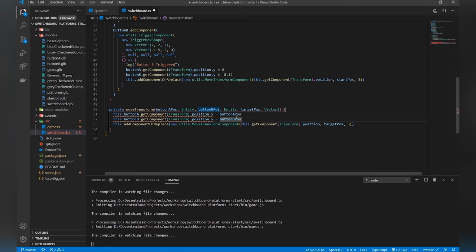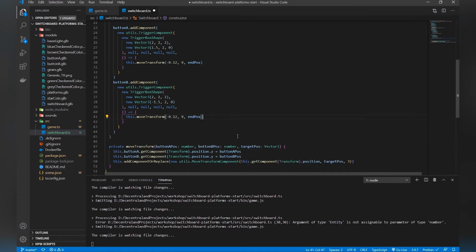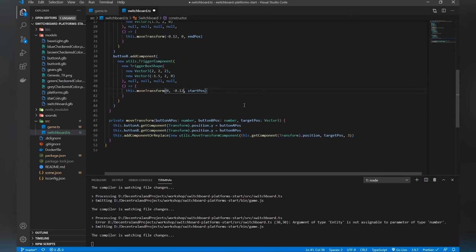Okay, we've got a type issue. These are going to be numbers and not entities. So let's sort that out now. Save that. And okay, so button A's position will be negative 0.12, and button B Y position will be 0. And we could do the same thing down here and replace all this. And instead of the end position, we've got the start position, and these need to be switched around. So this is 0, and this is negative 0.12. And that should fix that.